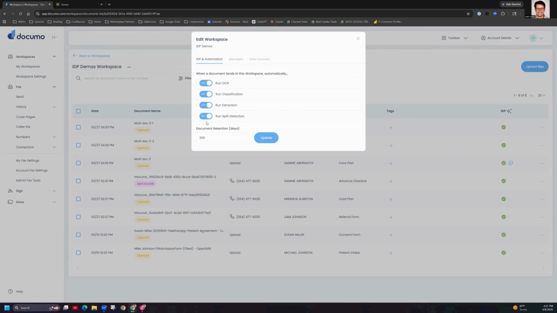We also just added the split detection feature, and through split detection, sometimes, from a hospital, you can get multiple patients that are sent over to you, multiple patients' charts in the same fax. This is a way to parse those documents out so the right patients get the right documents.